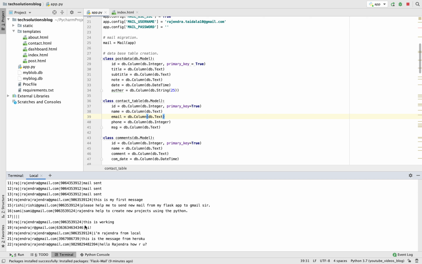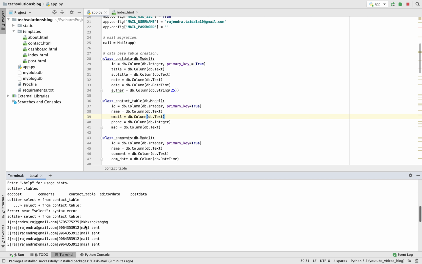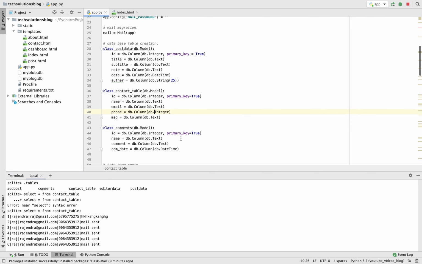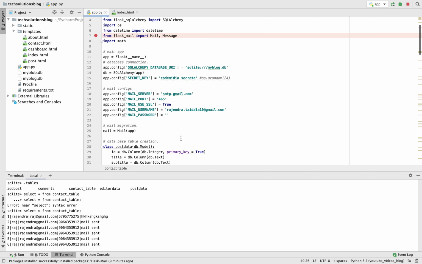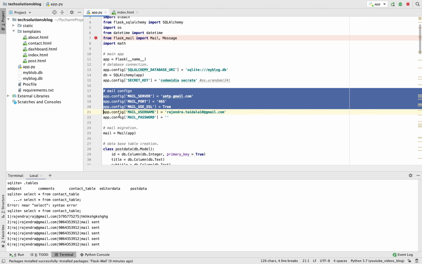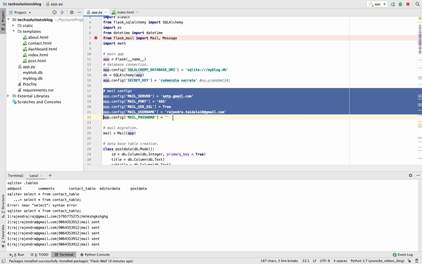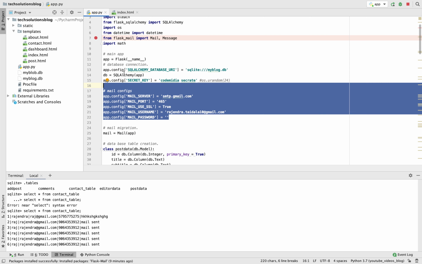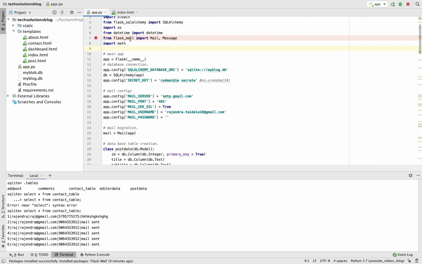Okay, this is how we are checking the database, and now we created the table also. Then we are going to create sending mails. Okay, sending mails to the particular mail. So here are the mail configs, guys. You must follow this, and before creating configs, you must import this thing: from flask_mail import Mail, Message.